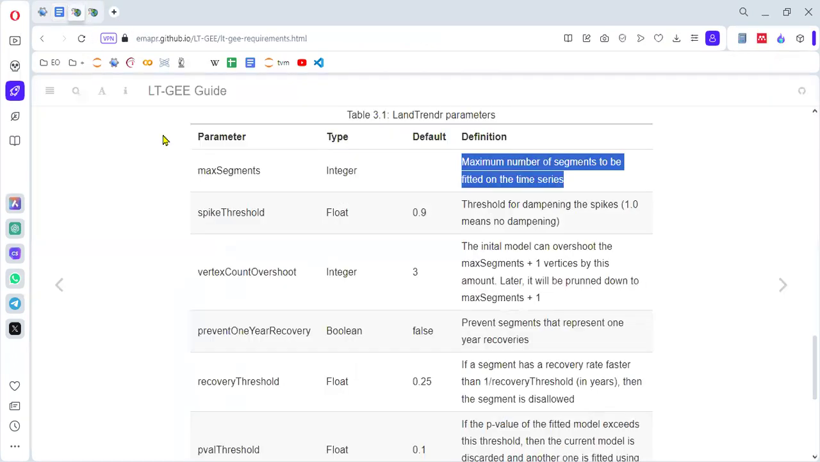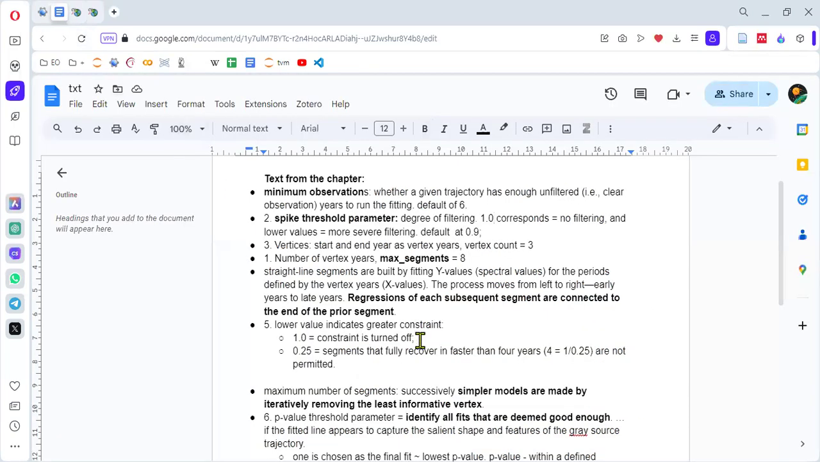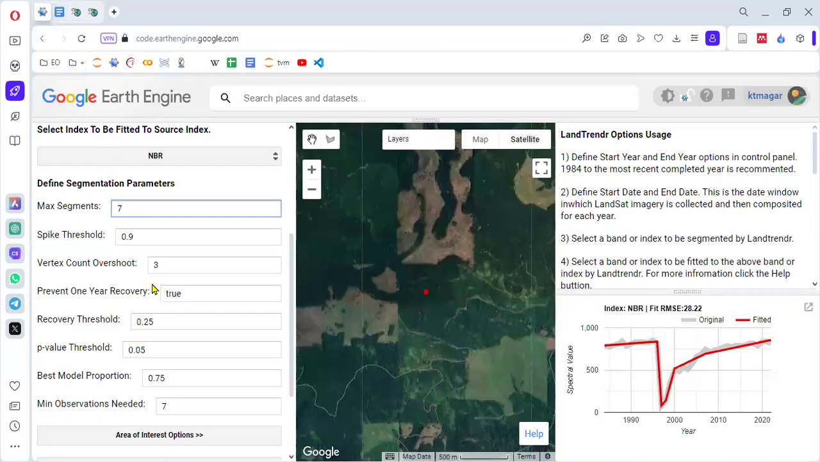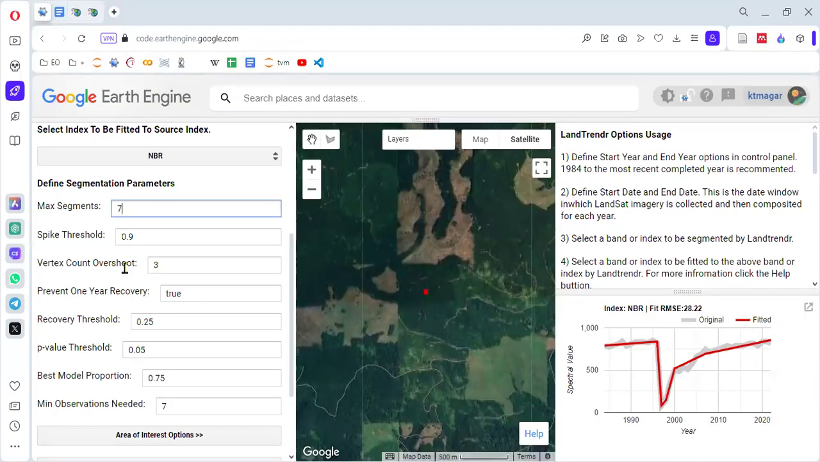And the third one is the vertex count overshoot, and this is an integer type, and the default is provided as 3. And it says the initial model can overshoot the maximum segments plus 1 vertices by this amount. Later it will be pruned down to maximum segments plus 1. I was talking about the vertex count overshoot, so the default value is 3.